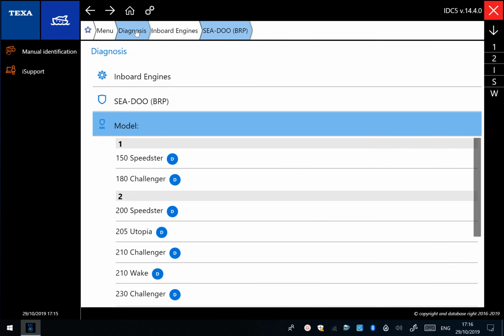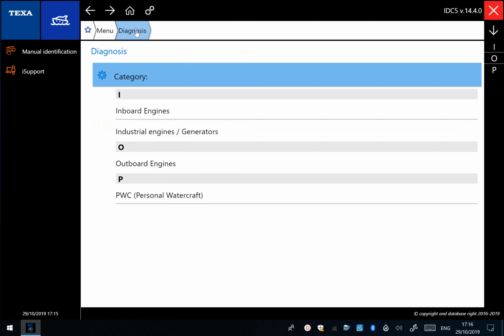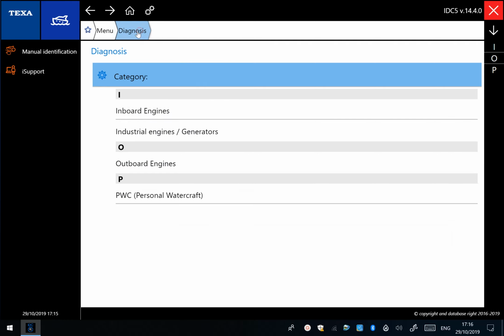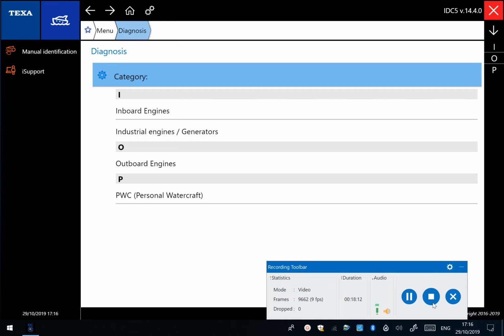There's a lot of other features in it, but hopefully that will give you a decent idea as to the sort of level of ability that the Texa has got. Just have a quick look at personal watercraft there as well. Again, similar. So yeah, hopefully this has been quite useful. At least gives you a clue as to how the system works.